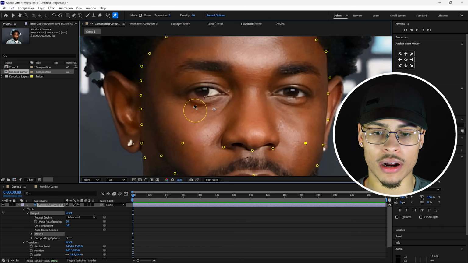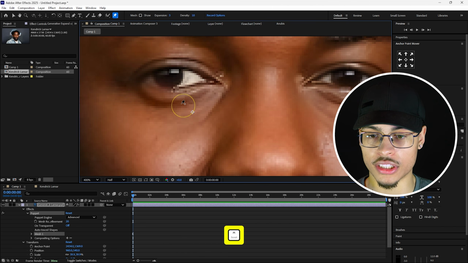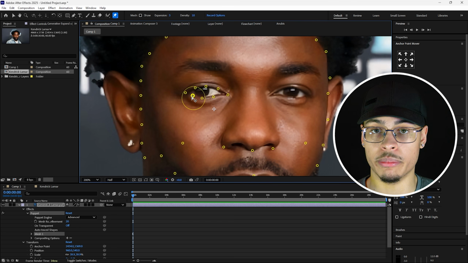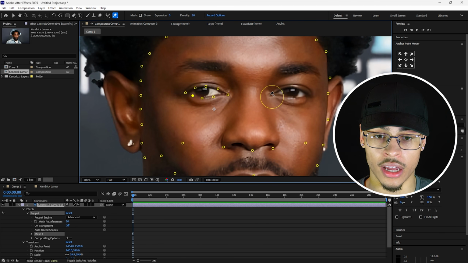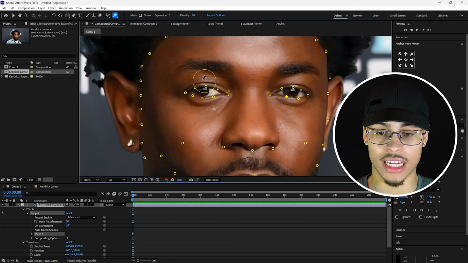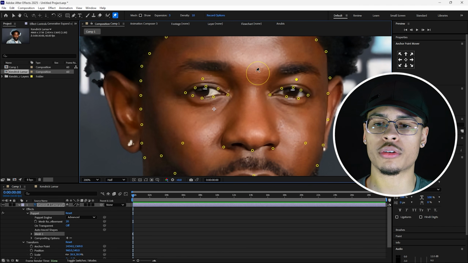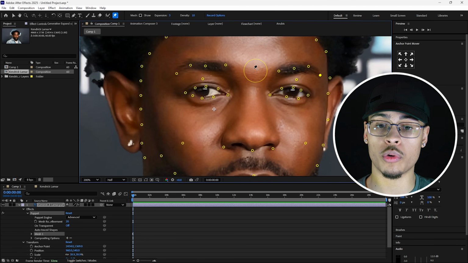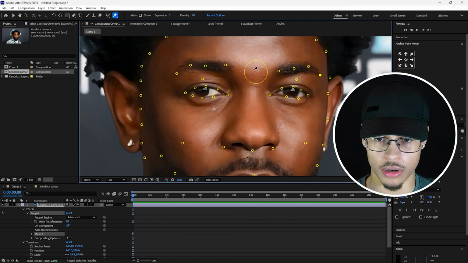Next, we're going to create around 8 to 10 pins around each eye. Now you can see we have 1, 2, 3, 4, 5, 6, 7, 8 pins. Next, I'm just going to do that on the other eye. Perfect. And these will control the movements of the eye. Next, we're going to create 1 pin above each eye, like so. Once you've done that, we're going to create 4 pins on each eyebrow. And finally, we're going to add 1 more pin in the middle of the eyebrows.